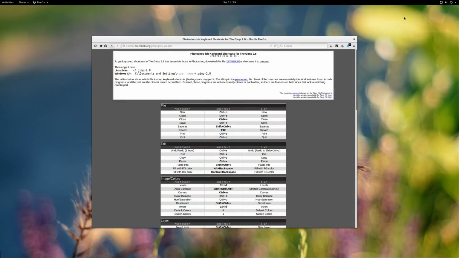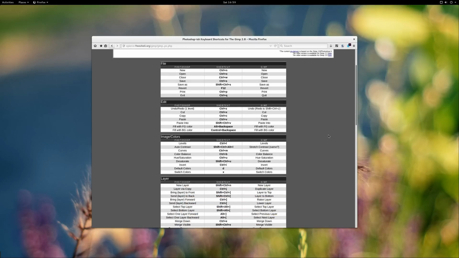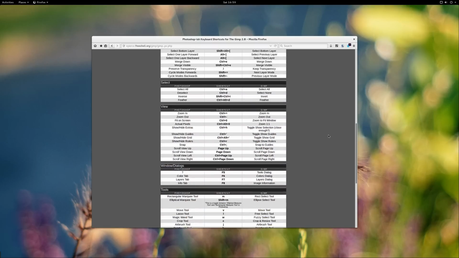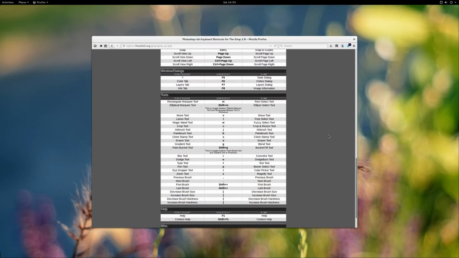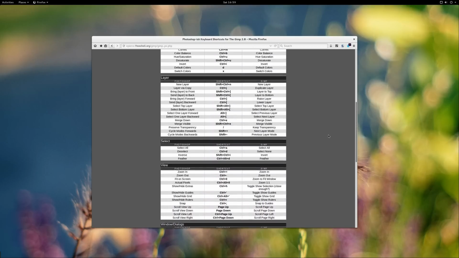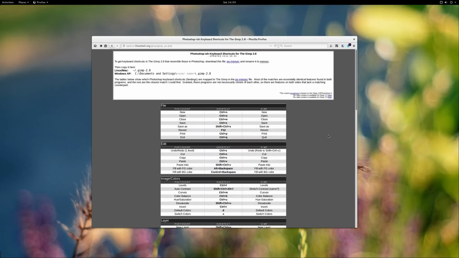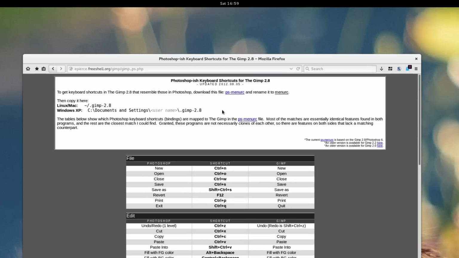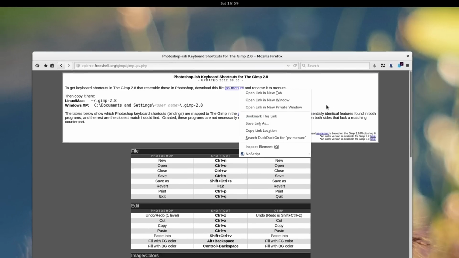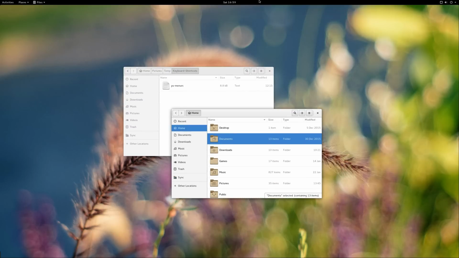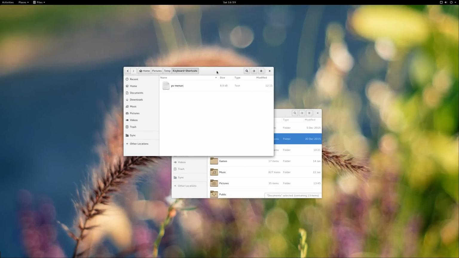In the description of this video, there's a link to a freeshell.org website. And this is where someone has been really nice, and they've gone ahead and made all these changes for us. Now, the programs aren't the exact same, Photoshop and GIMP, so it's not the exact same as Photoshop keyboard shortcuts, but it's very close and it's very helpful. So if you just look up at the top, there's a file to download, a ps-menurc, so you'd want to download that file. And when you have, just go to the location where you downloaded it.